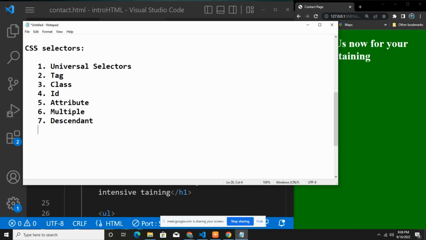And then after that, after the descendant selector, I'm going to talk about the pseudo class selector, and then after that, I'm going to talk about the pseudo element selector. So these are the 9 different selectors.